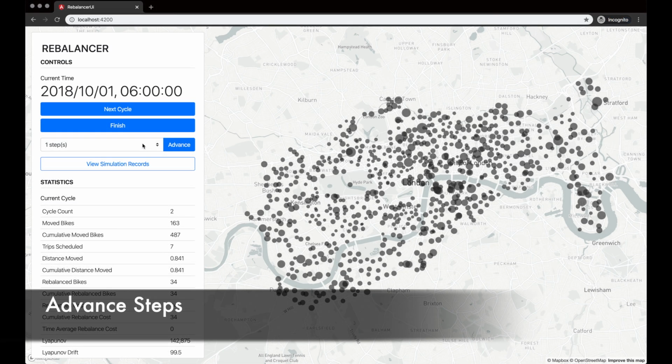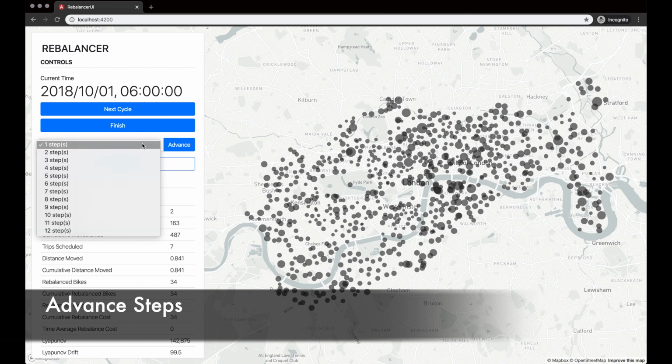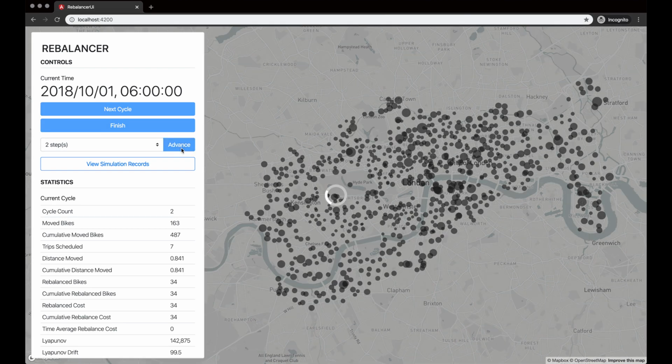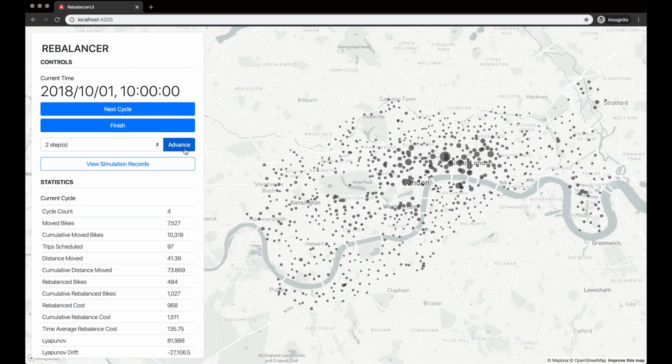To save time, the user could also use the functionality of advancing several steps. Upon clicking on the Advance button, the simulation progress would advance for the selected number of steps, without displaying the simulation animation.